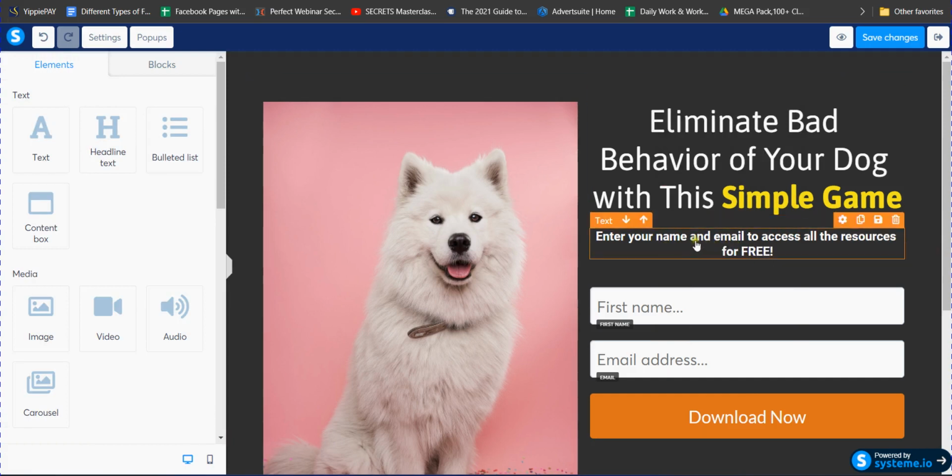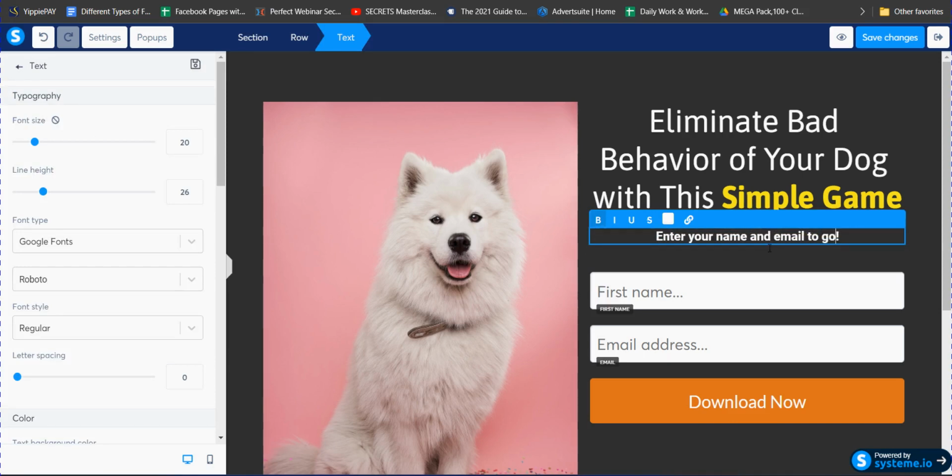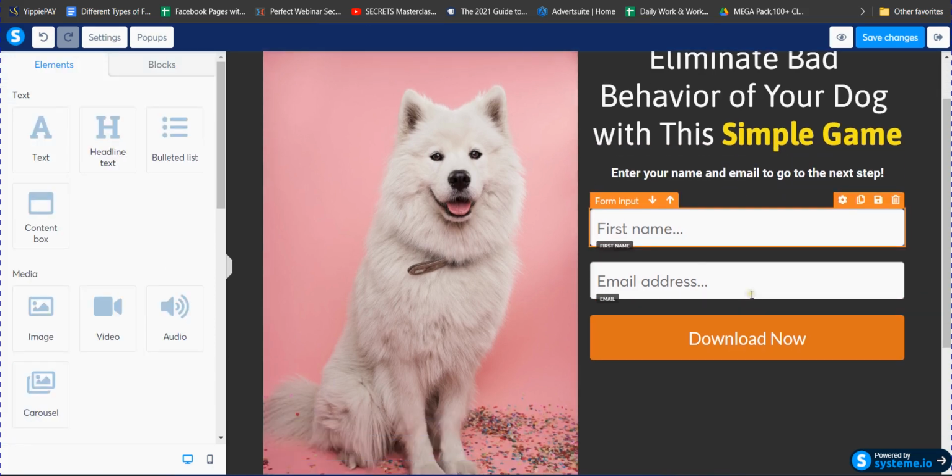Enter your name and email address to access all the resources for free. Enter your name and email to go to the next step. Okay. Here is the form. You can see this is the first name input form. This is the email input form.